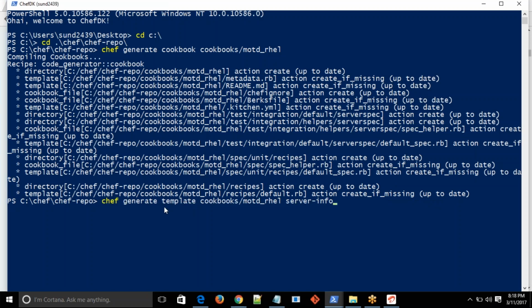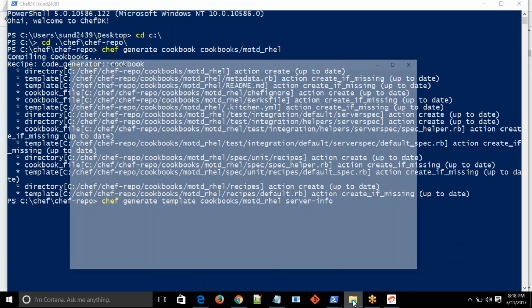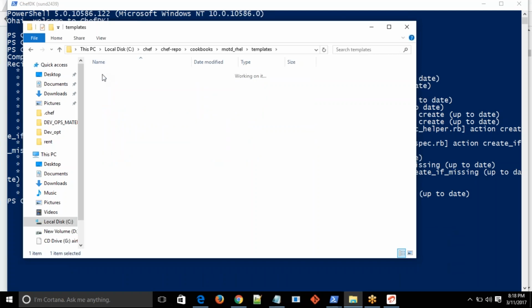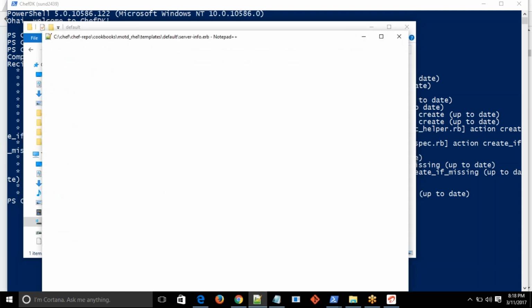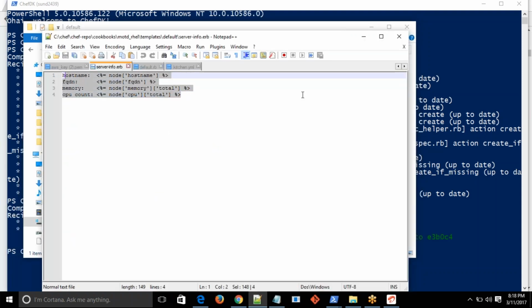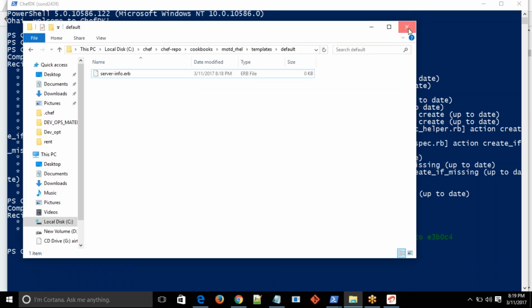Now I am just going to generate a template. This is the command that will be used to create a template. I have just created a template, and I am able to see in this folder MOTD, which is going to be my Chef cookbook. You can see the template, and inside the template I am going to have the ERB file. You see, this is the template file. So now that's fine, I'm just going to have my template file here.